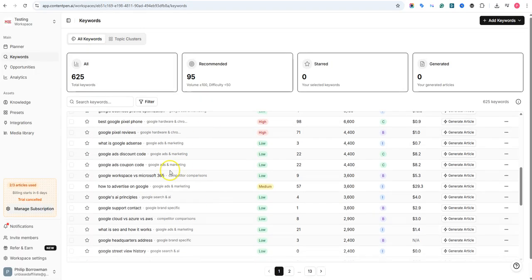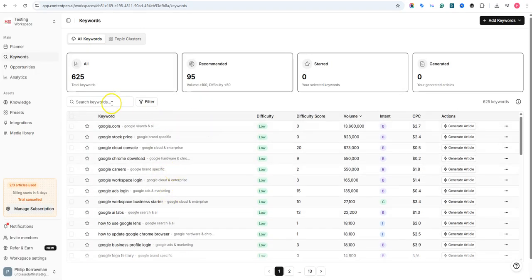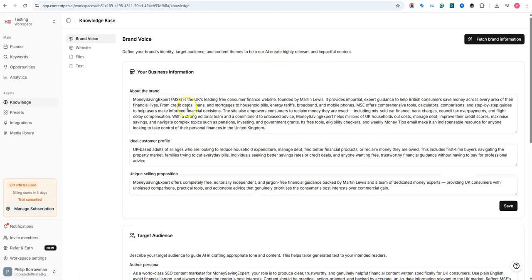So maybe I've done something wrong here, but it seems very strange that it's only got 600 keywords total. I'm not quite sure what's happened here at all. This may be tied into my knowledge base because I changed this earlier. Regardless, it's a bit of a bug.